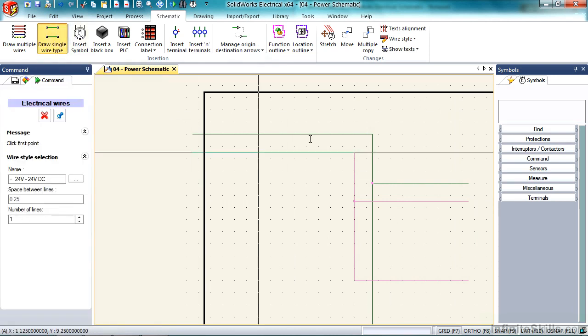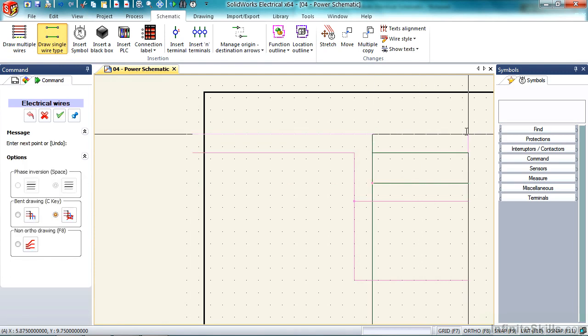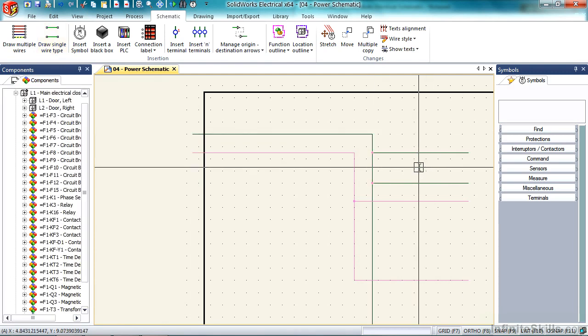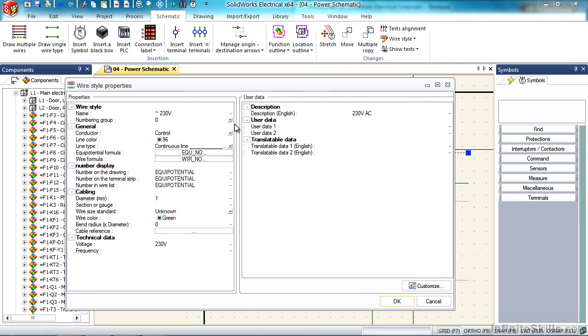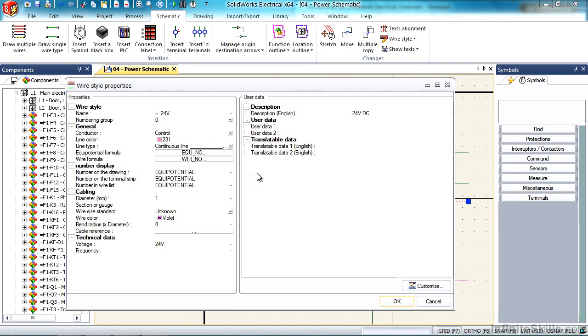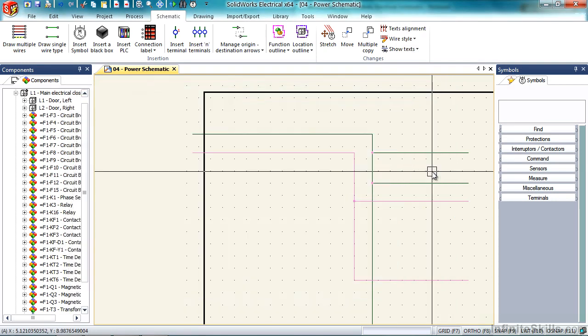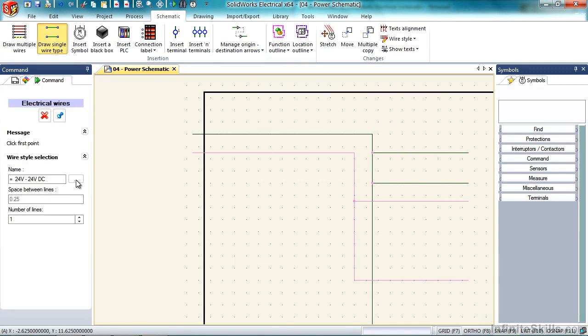Let's continue drawing wires. If I try drawing a 24 volt AC wire from my other wire that you see here, you see it converted it to another type of wire automatically. Notice the 230 volt wire is drawn even though I drew a 24 volt wire. This is another check that SolidWorks Electrical provides us. It's not going to allow us to draw a wire that is unlike the other wire.